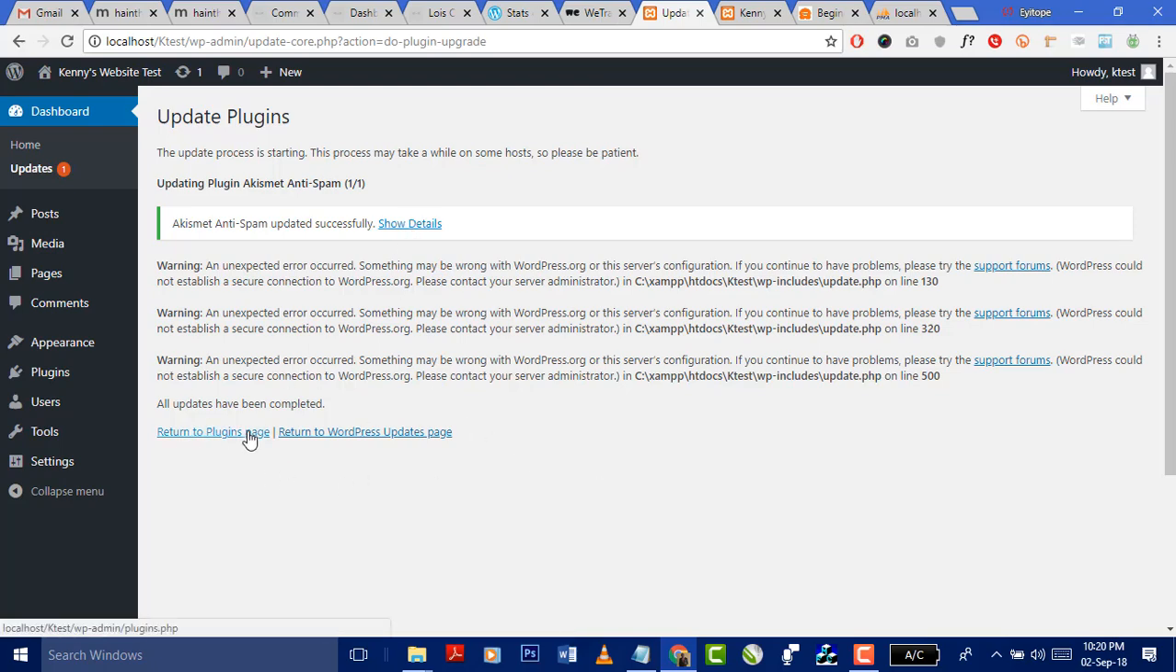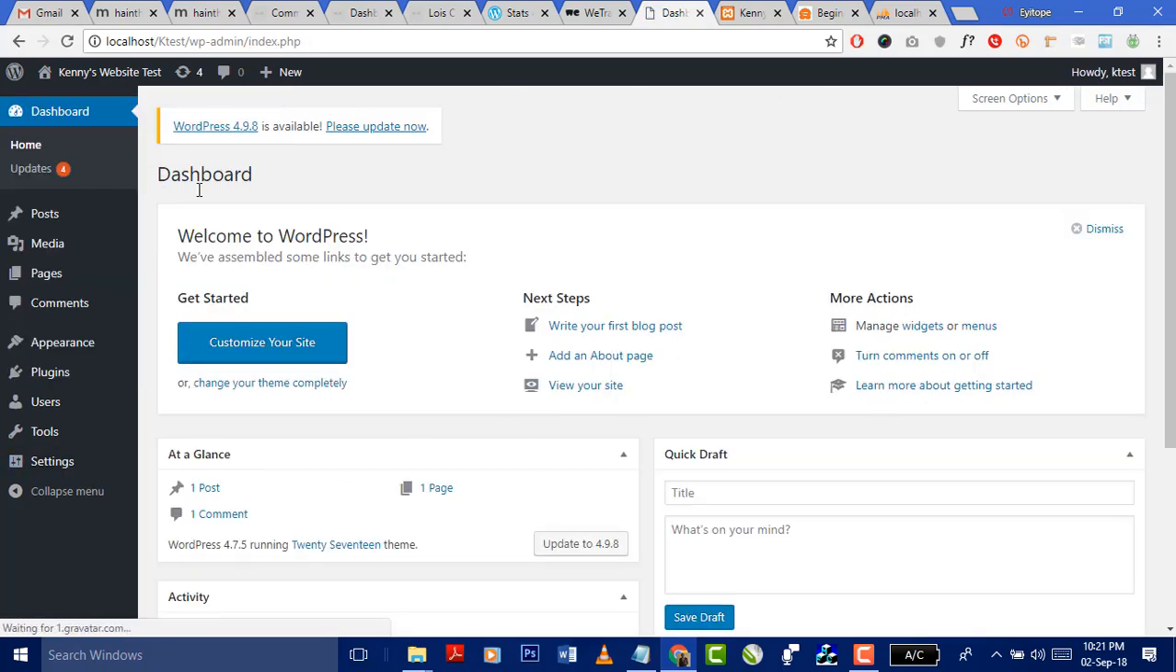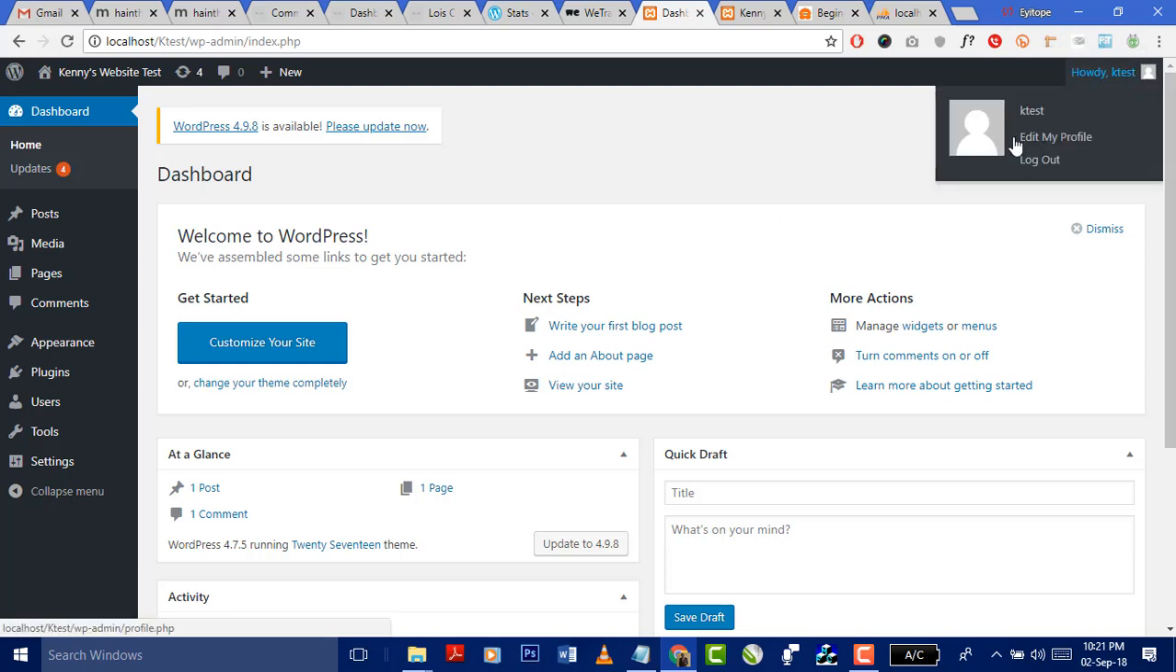Alright, so let me run through these parts because these are the major ones. Let me go to the dashboard, the major part of your website. Okay, so this is your WordPress dashboard. When you are logged in, you have your user profile and stuff here. It will show you the person that is logged in, in this case KTS, who is an admin. You have edit my profile if you want to, and you can log out.